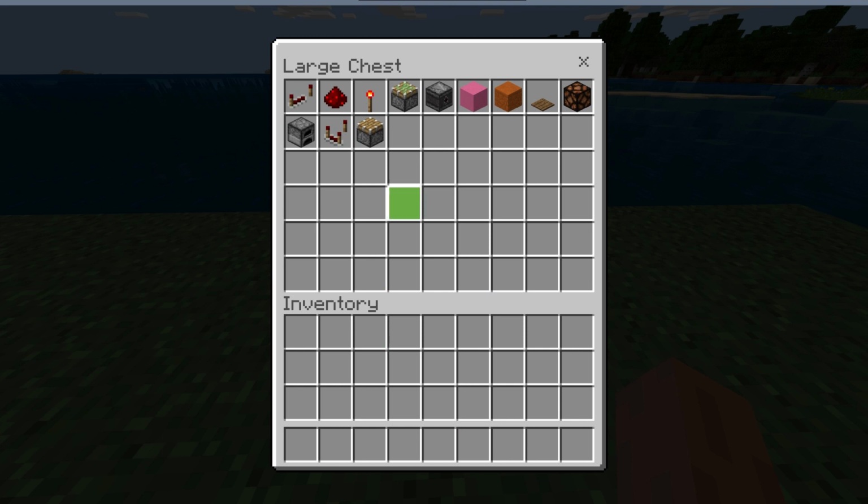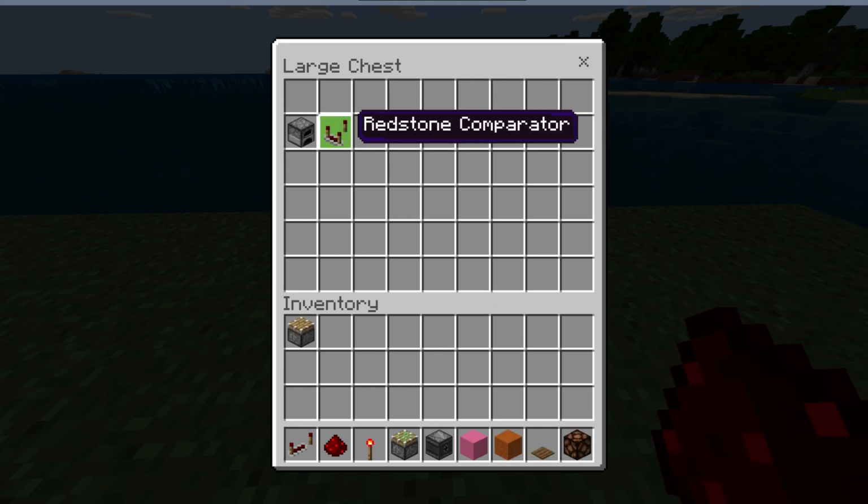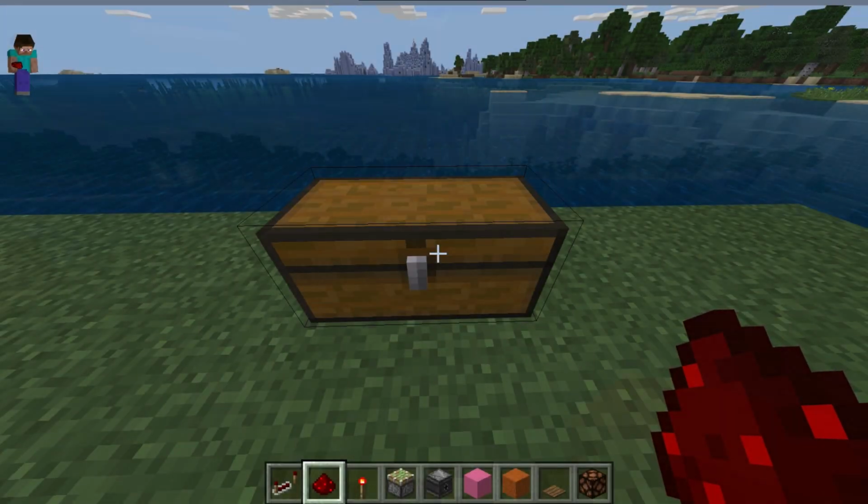For this build, you are going to need a piston, some redstone comparators, some furnaces, some redstone lamps, some pressure plates or a button you can choose, some red sandstone or whatever your door is going to be made out of, some building blocks that won't be seen. You can just use the block your door is going to be made out of, or you can use a cheap block like dirt. Some observers, some sticky pistons, some redstone torches, some redstone, and some redstone repeaters. So let me just grab all of those out, and we can start building this.